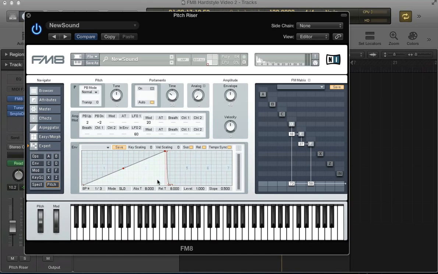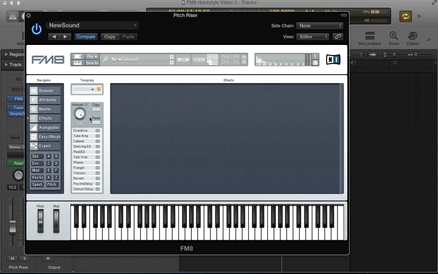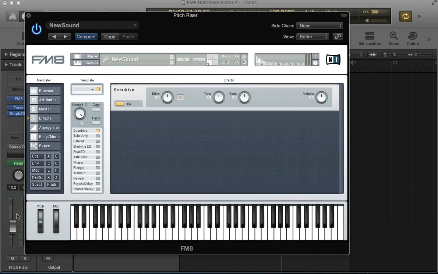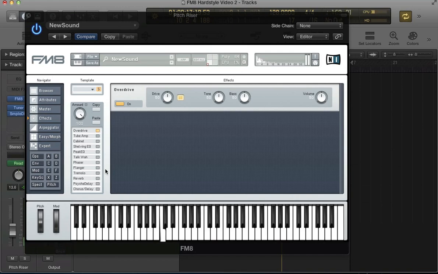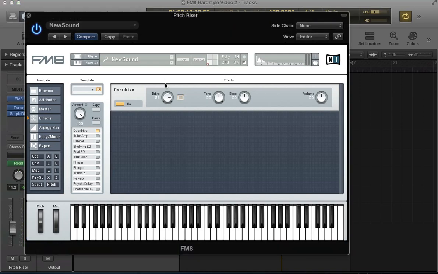So with that pitch rise set up, the only thing to do now really is add some effects to the sound. Use this overdrive. Take the volume down a bit now. I really like this overdrive on FM8. It took a while to get into it because I thought it killed the top end of a lot of sounds, but you can bring that back in with an EQ.